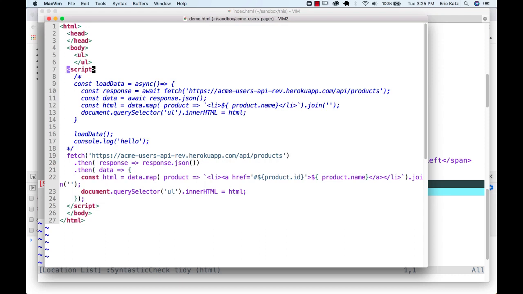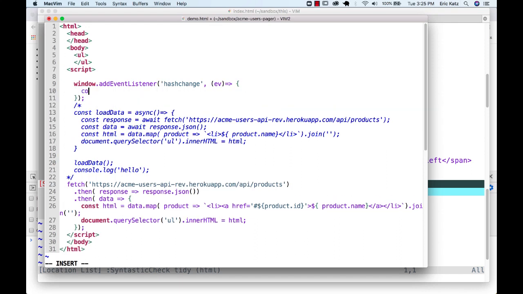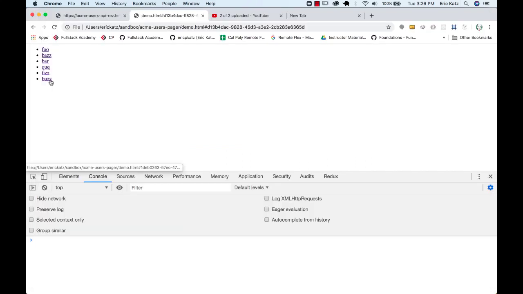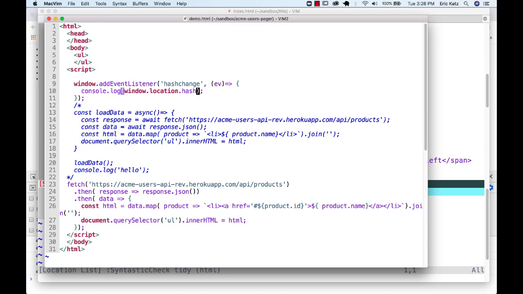What I'm going to do is add to the window object an event listener. And this event that occurs is called the hashchange event. When this occurs, I'm going to just log the window.location.hash, and I'm going to refresh this. I'm not going to see anything when the page loads, but when I click on a link, I will see the different IDs. Again, I'm not going to do it here because there's not really an endpoint at this point to do it, but I just want to see what that ID is.